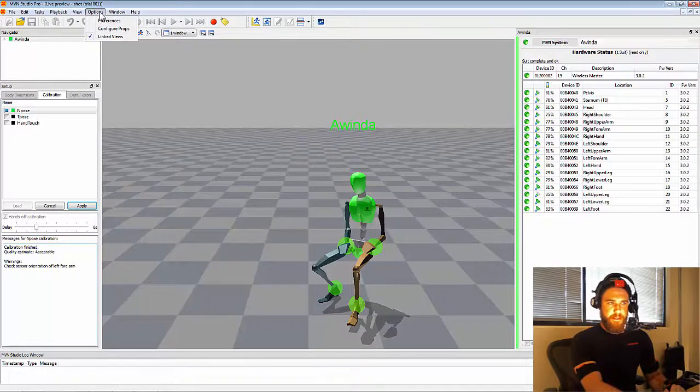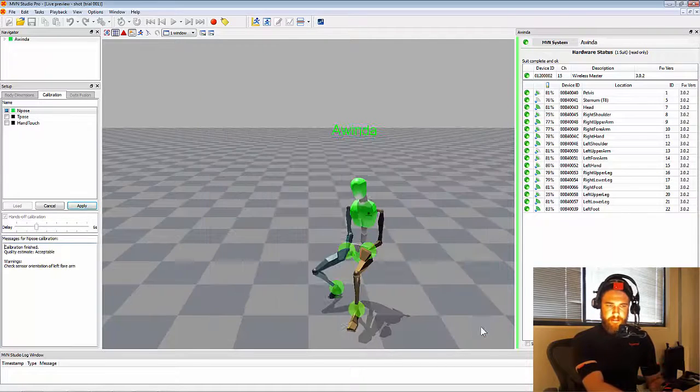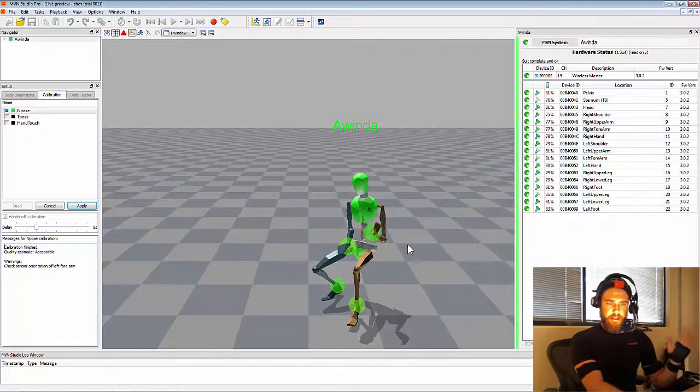If I come up to Options, Preferences, I then want to set my streaming so it will go into MotionBuilder. That's easy. All I do is check this box that says Euler. I'm going to stream at its full update rate, so set the downsampling skip factor to 0. I'm streaming locally onto this computer. You could stream over to a different computer as long as you're sharing a network by entering that host computer's IP address right here. So I'm good to go. I press close. I'm already running inside of MVN Studio.